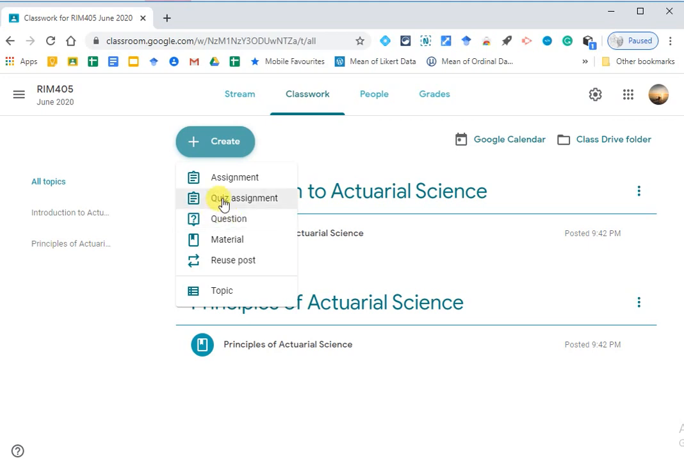The quiz assignment is used mainly for creating multiple choice questions, where a student is given options. And this is also good for creating self-grading questions. I normally use the quiz assignment for my students. But the assignment feature is also important and is the one that I'm going to show you today.